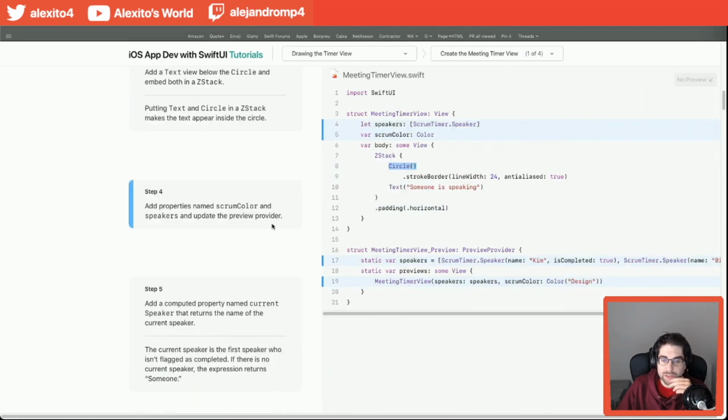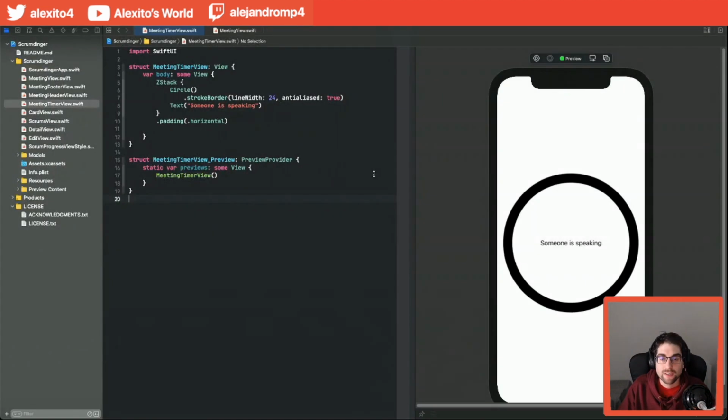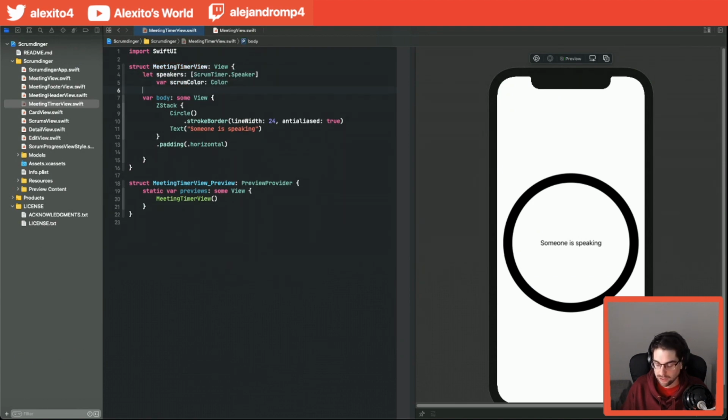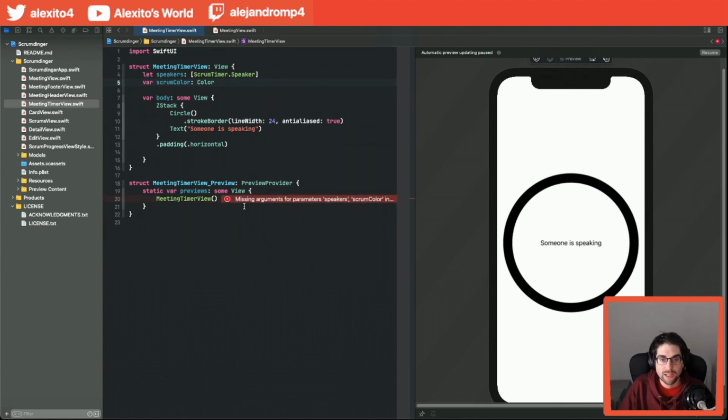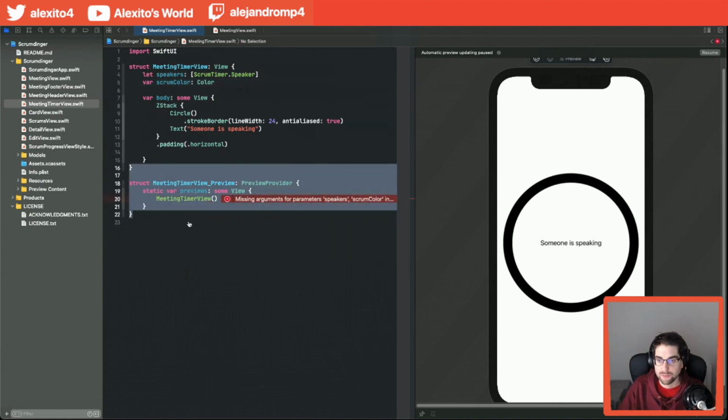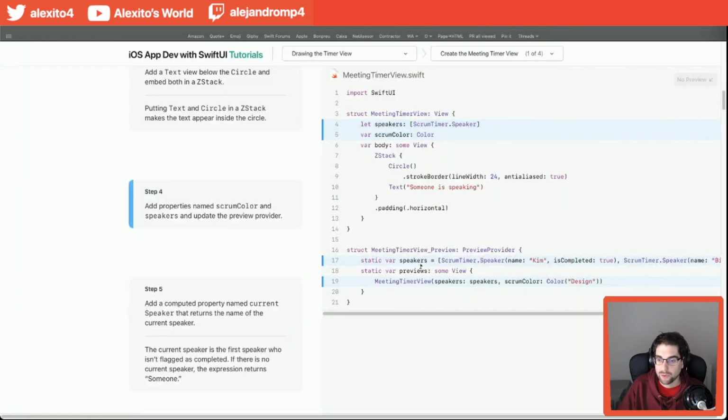So then we want to add the properties for the Scrum color and the speakers. This view needs the speaker for the name and I guess for the progress and all that stuff, and the color because I guess it changes the color somehow. So let's add these two properties, speaker and color. It's interesting because one is a constant and the other is a variable. And of course now, as always, every time you change something in the structure of your view, you need to go to the preview and update it.